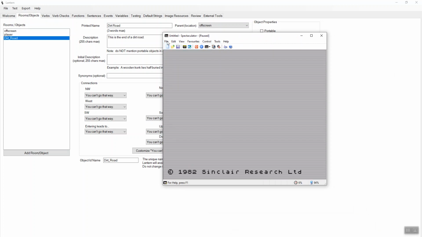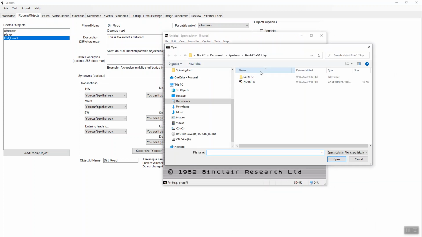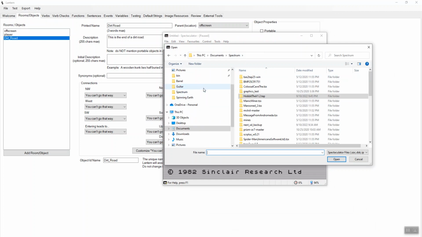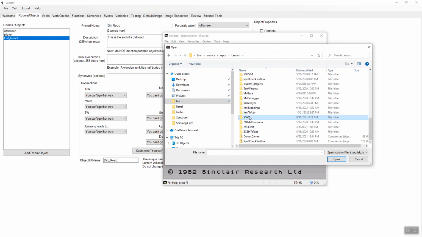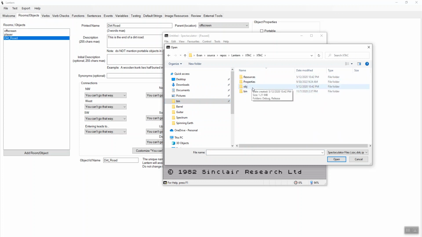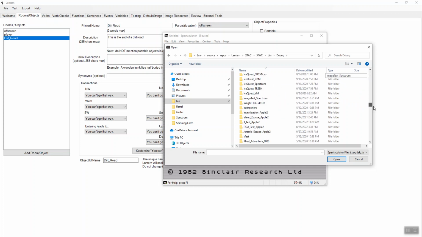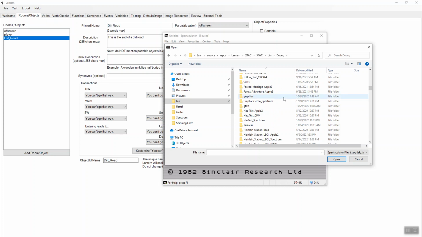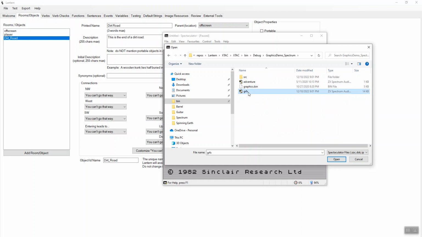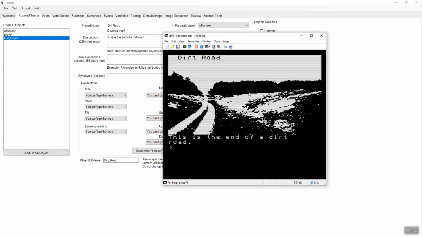So let me go to File. Let's go Spectrum. No, there's so many directories. This is happening to me because I'm running Lantern in Visual Studio, which is the package I developed it with. So you would not have to do any of this browsing. And then it was grfx demo. Let's go find. Oh, there it is. Graphics demo Spectrum. Okay, is there a tape file in there? Oh, look, grfx. Cool. Let's open that up.